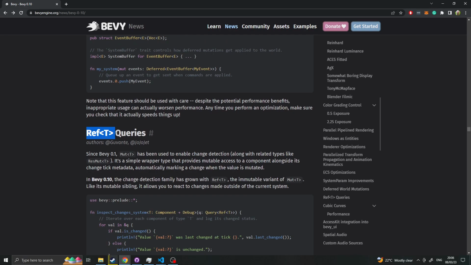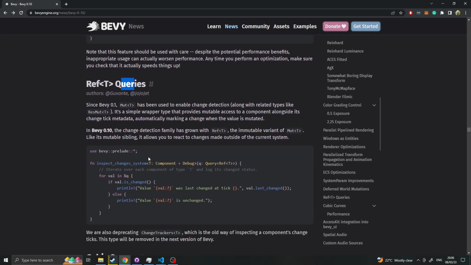Bevy also added the Ref<T> queries. So Ref<T> works exactly the same as Mut<T>. Mut<T> allows for change detection because whenever you mutate the value, it will update its internal change detection. Ref<T> is exactly the same, but it is an immutable version. It just allows for change detection.